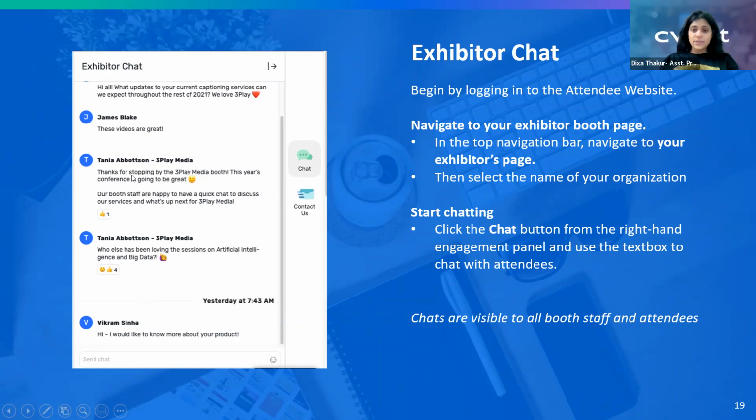Now, as an exhibitor, you can read through the chats. All the chats are visible to all booth staff, all team members, and attendees as well. So if you have to inform something, they can engage among themselves, or they can engage with you. As an individual or as booth staff, you're representing your organization, so you can send a chat giving them general information. So you can engage with your attendees in chat through this chat icon that's shown on the right-hand corner. Do we have any questions so far?